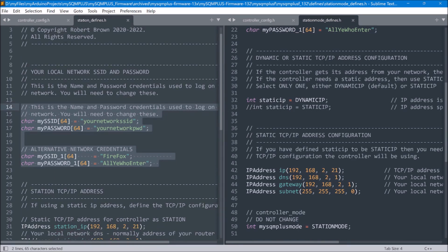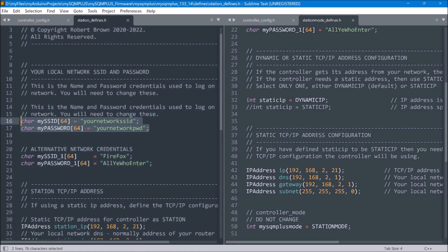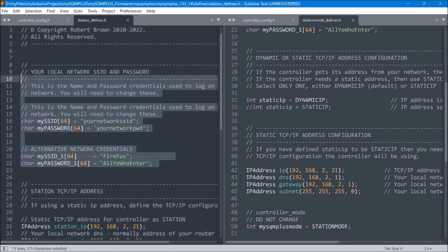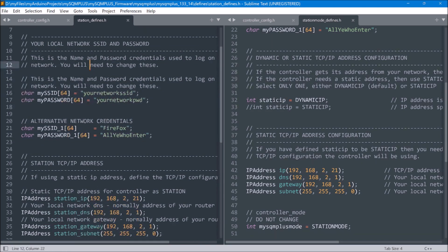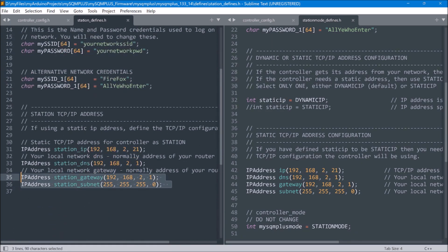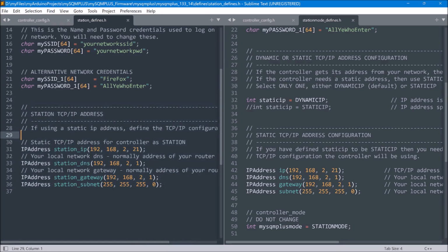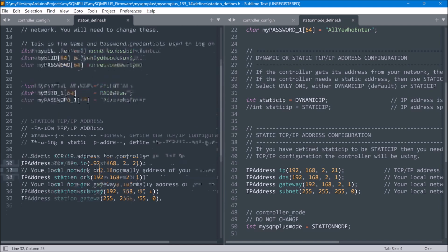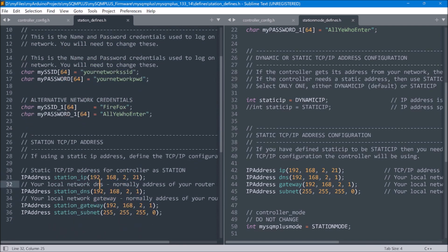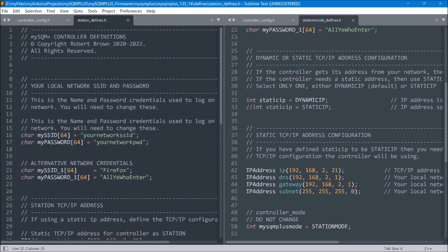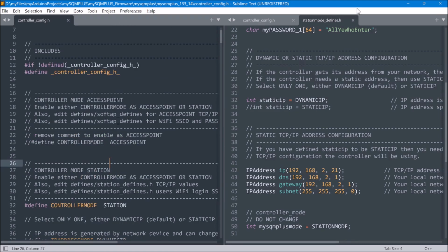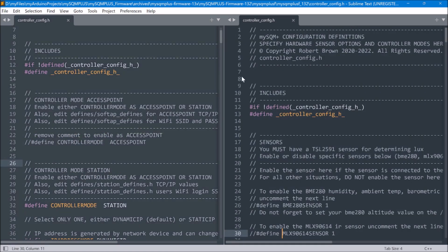So what does the new one look like? Well, for station mode, it's this here. All of these details in here only apply to station mode. They don't apply to access point mode. And also the static station address only applies to station mode here. So that's the station defines.